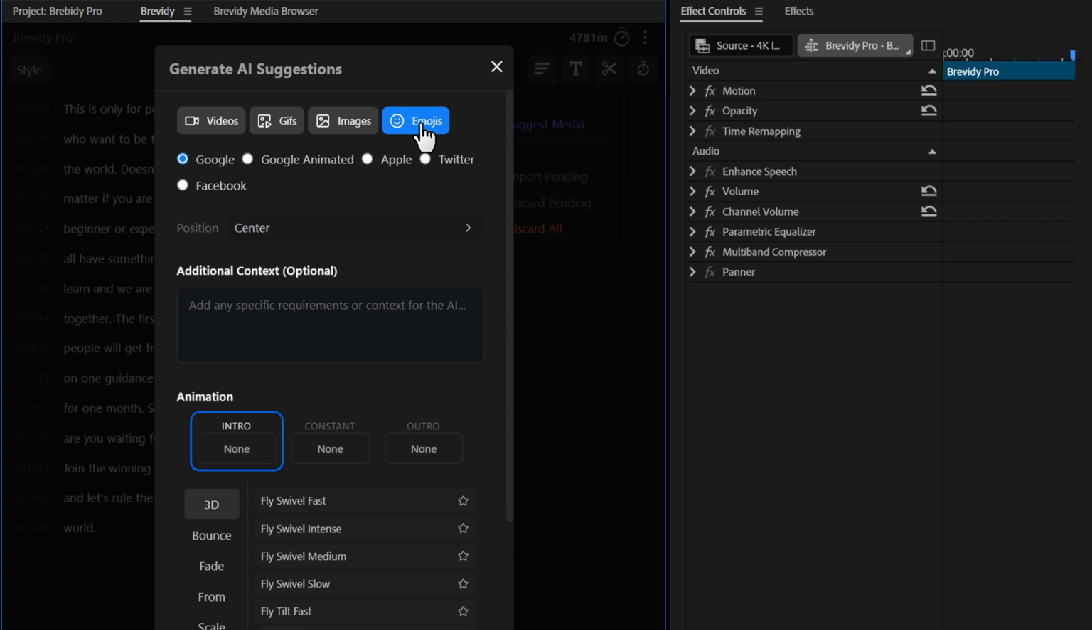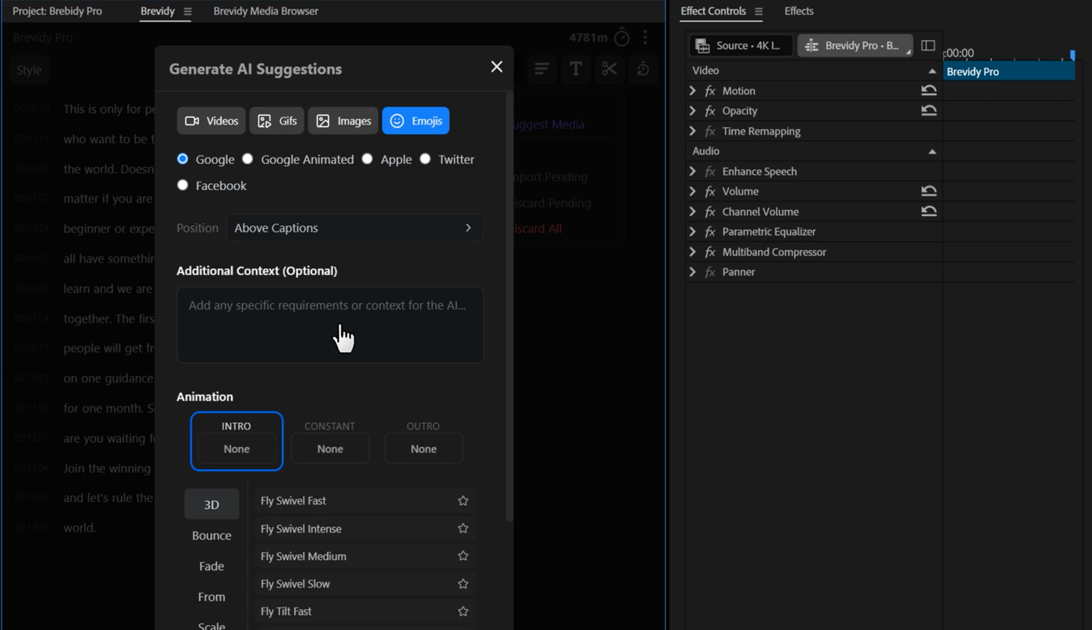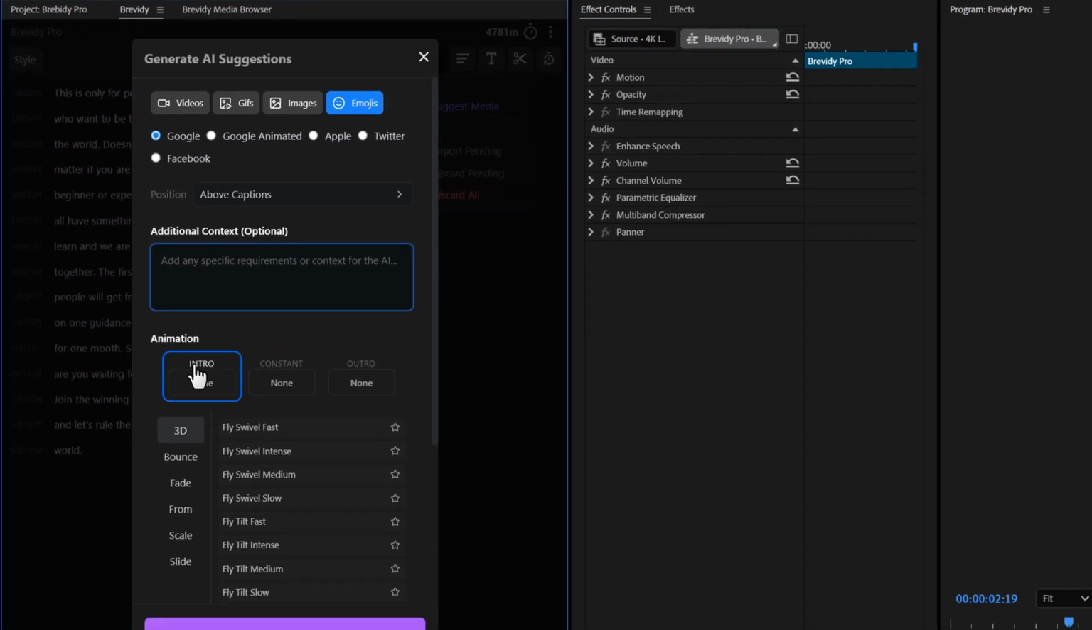For example, let's create AI emojis. You can choose which type of emojis to use. I will choose the Google emojis. Next, select the position. I will place them above my captions. You can also add additional context about your videos. Then choose the emoji animations.